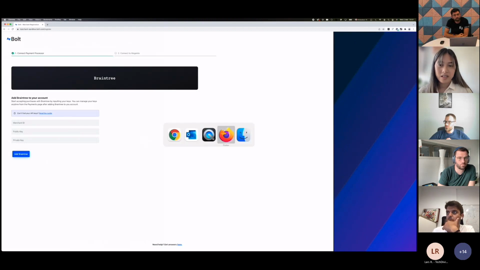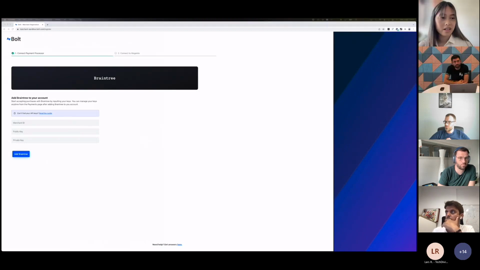The second step is to configure your current payment provider. And in this demo, we'll be using Braintree as an example. Bolt is also pre-integrated with several other payment methods, and you can read about what they are in the documentation that I mentioned earlier.